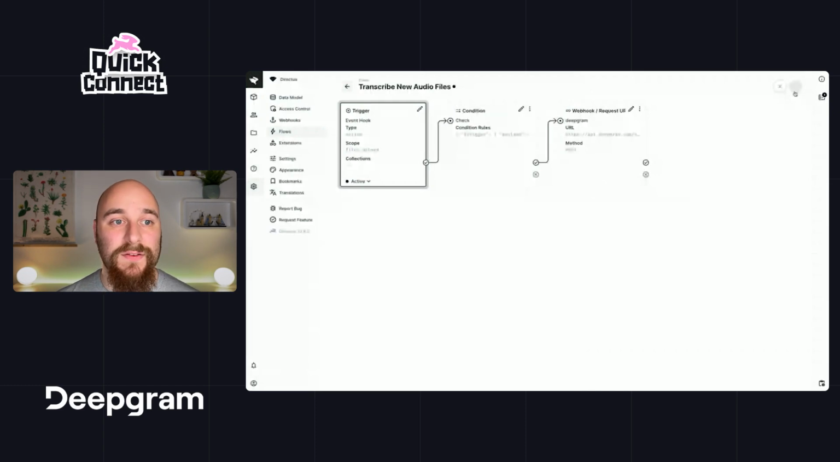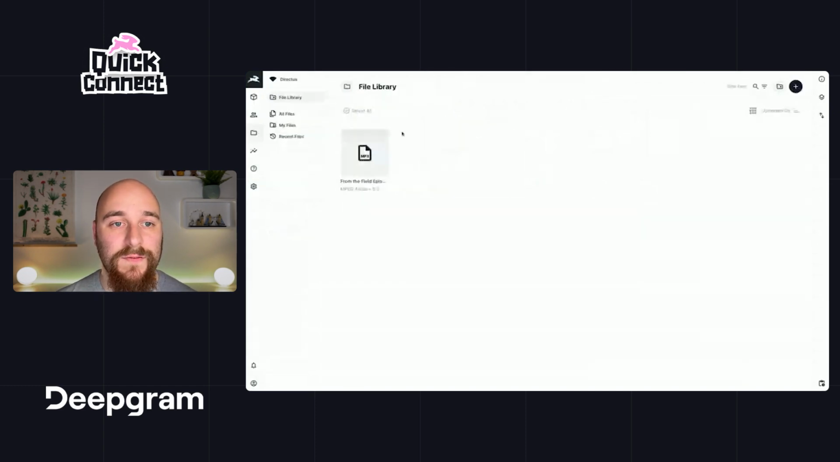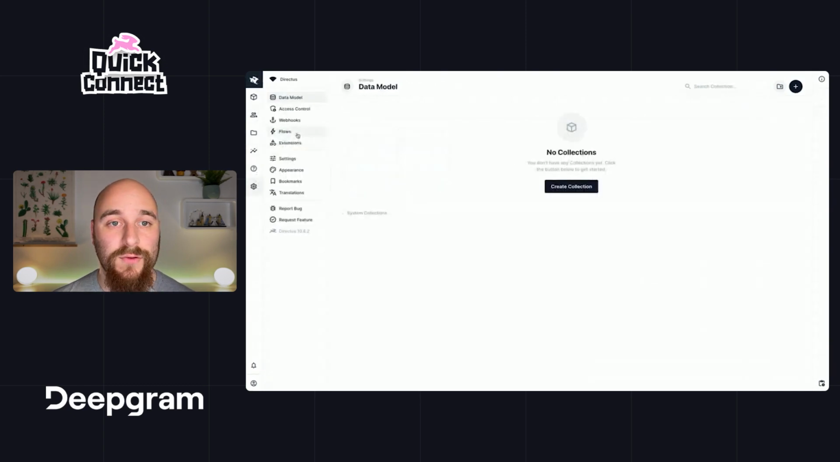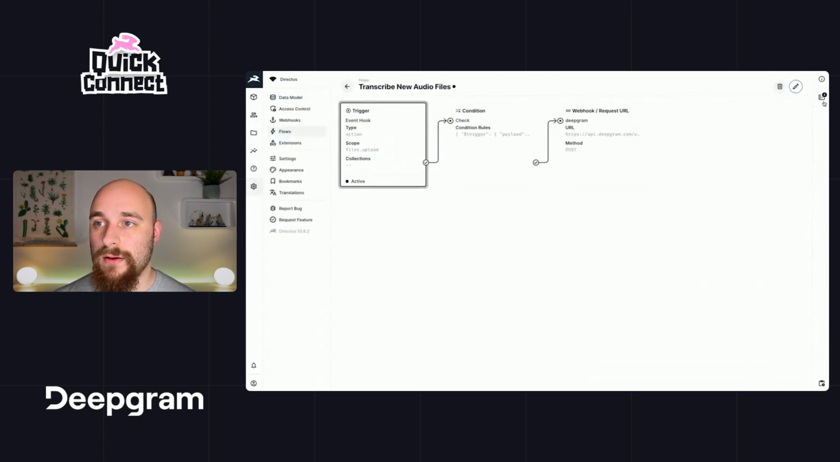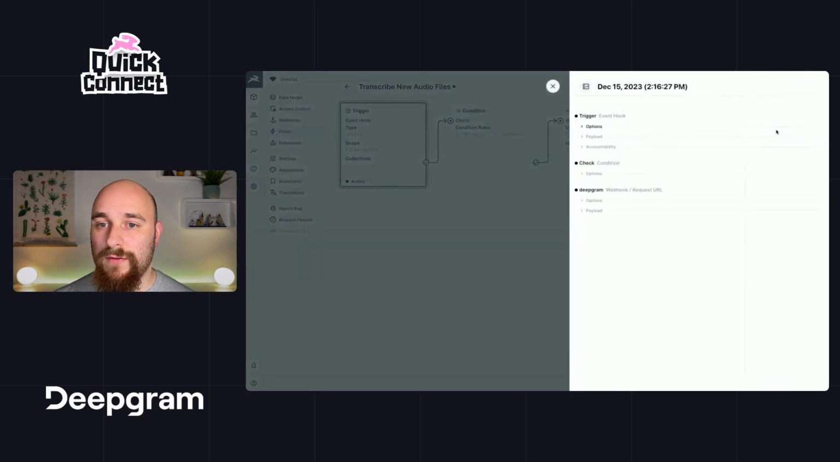Let's trigger this flow again. Let's go over to our file library. I'm actually just going to go ahead and re-upload the file again, so it's a fresh file. We'll have a duplicate here, but that will trigger the flow to rerun. Let's look at this second run of the flow.